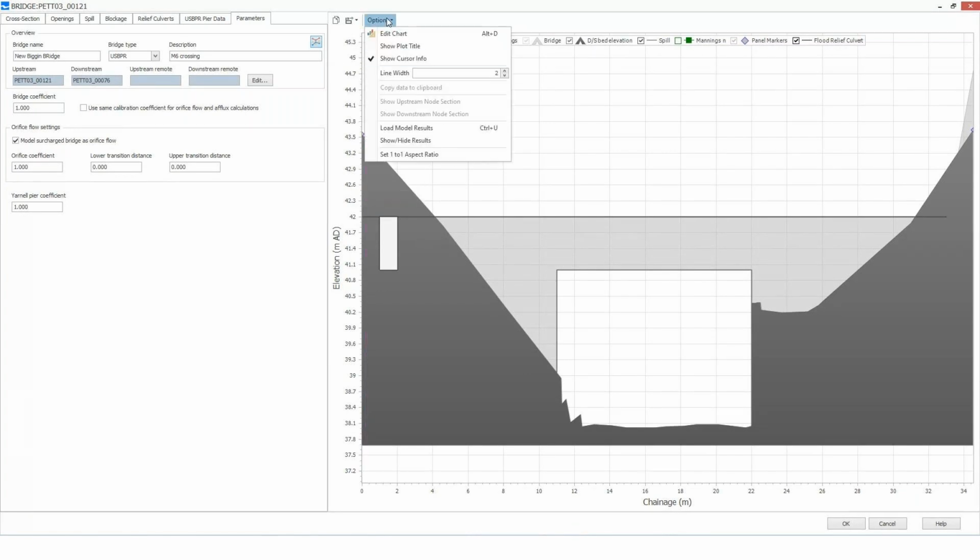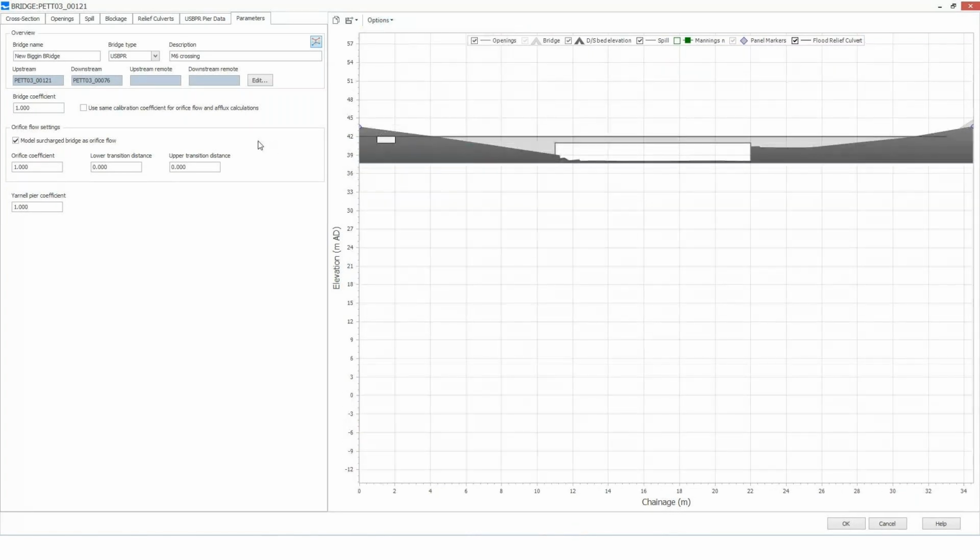One other nice thing I can do is I can change the aspect ratio at a click. So it changes it and removes the vertical exaggeration, and I can see a more realistic profile of what my bridge looks like. So what would previously have taken half an hour easily to add a bridge unit in can be done in a few minutes with the new bridge unit.